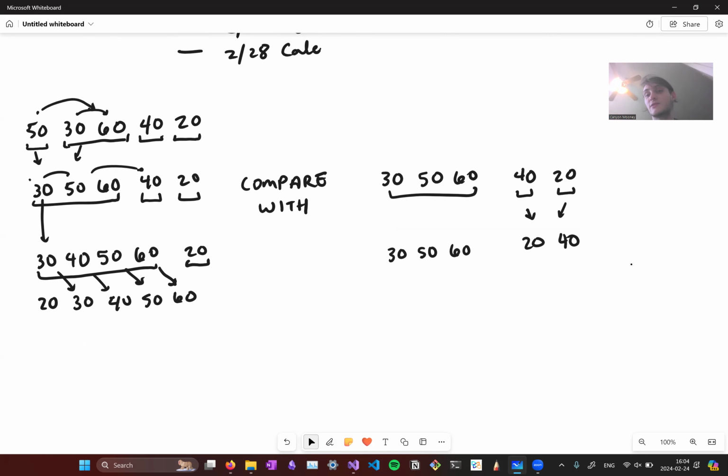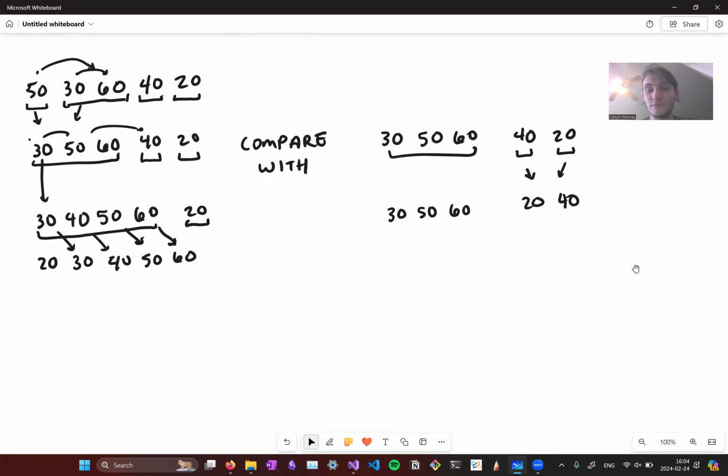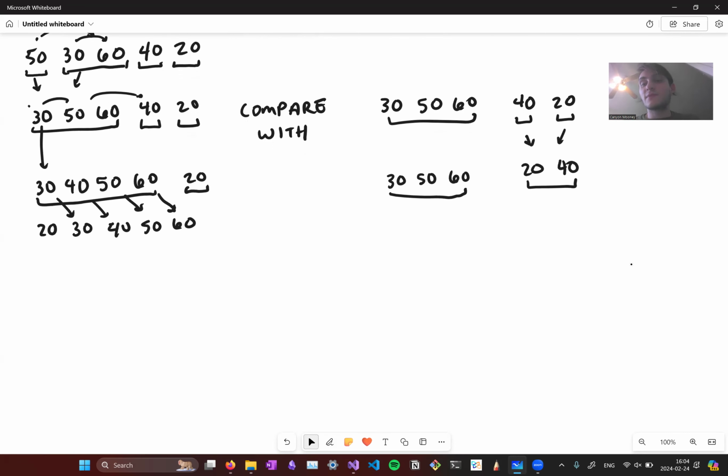And I just want to point out, merging 20 and 40 took very little work compared to the amount of work it took to merge 40 into 30, 50, 60 and 20 into the 4-number long run. But merging these two small runs was easy. Now we have these two similarly sized runs, and now I think it makes a bit more sense to merge them together, right? So 20 starts us out as the smallest element.